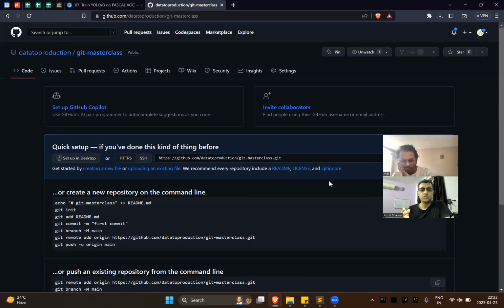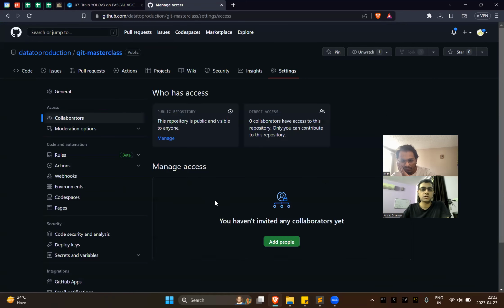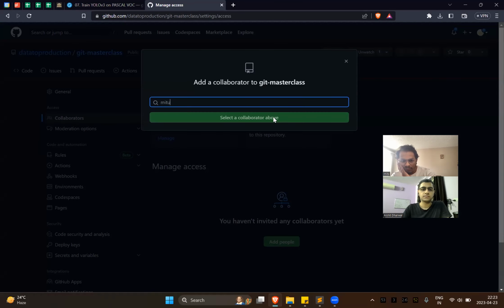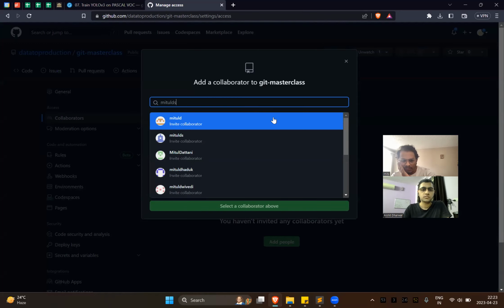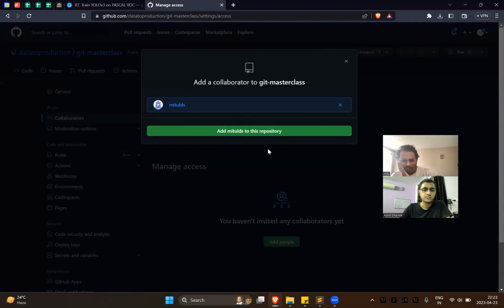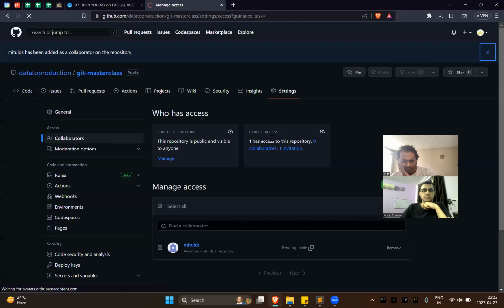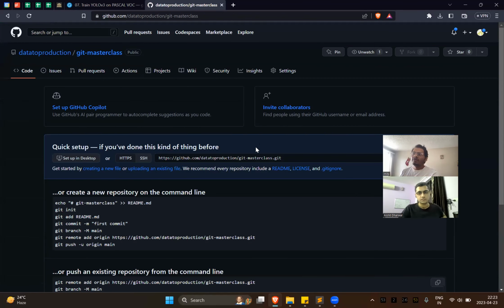So now it has been created on the remote server. Now we can clone it on our local machine. First I'll add Mithul as a collaborator. You just go to settings, collaborators, add people. This is Mithul DS. There you go. What happens now is I get an invitation on my email, and I can just open the invitation and accept it. Simple as that.